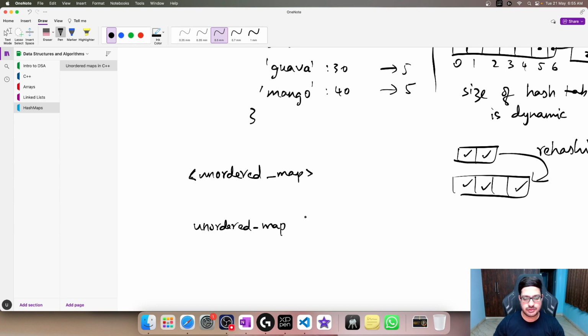Just like we used to do with vector, right? What did we do with vector? We said vector of int v. So we said I'm using a vector of type int, which means all the elements in my vector are int, and the name of this vector is v. So this is the structure, right?